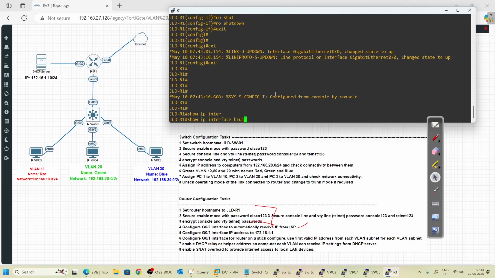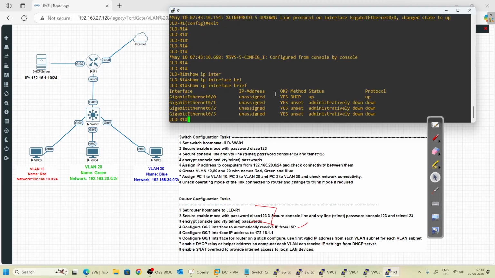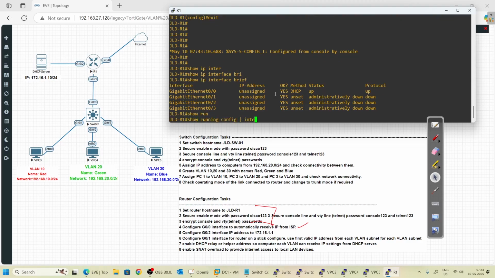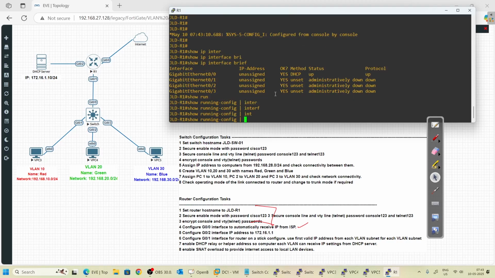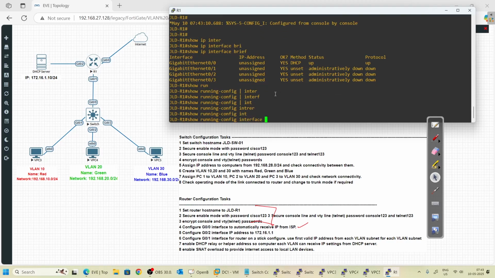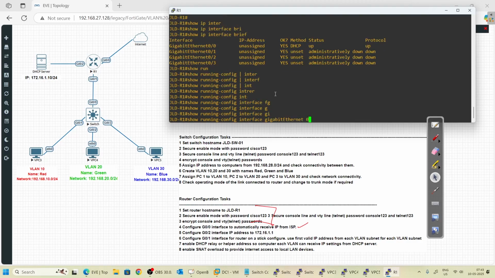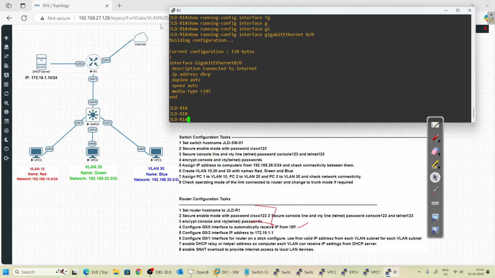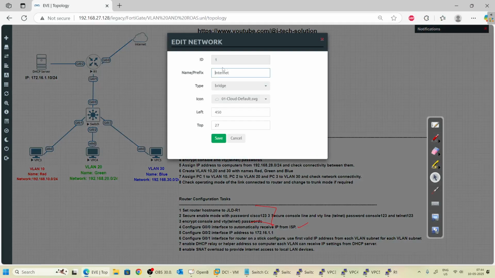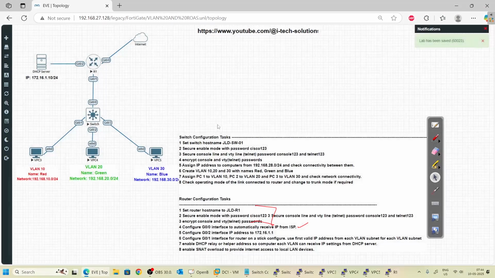Let's check if it receives an IP address. Show ip interface brief. It is set to DHCP, but currently did not receive any IP. Show running configuration interface gigabit 0/0. Yes, it is configured, and the no shutdown command is also executed, but it did not get an IP address. Let's check. Actually this is set to bridge mode, that's why it is not receiving.